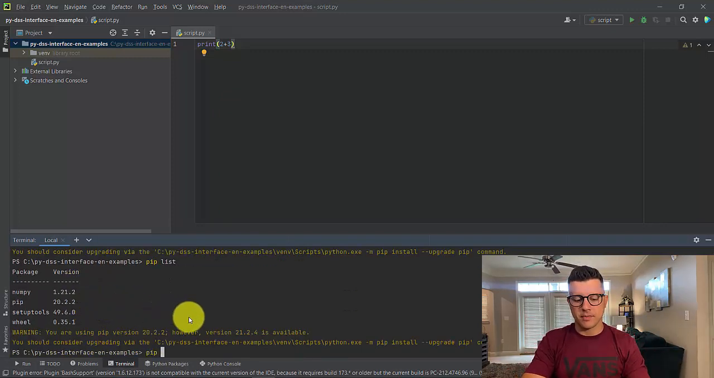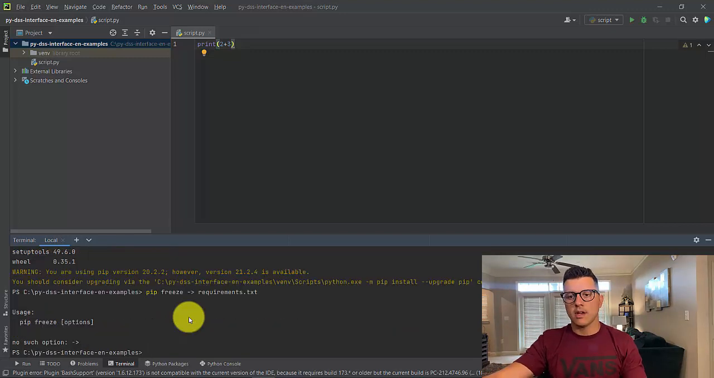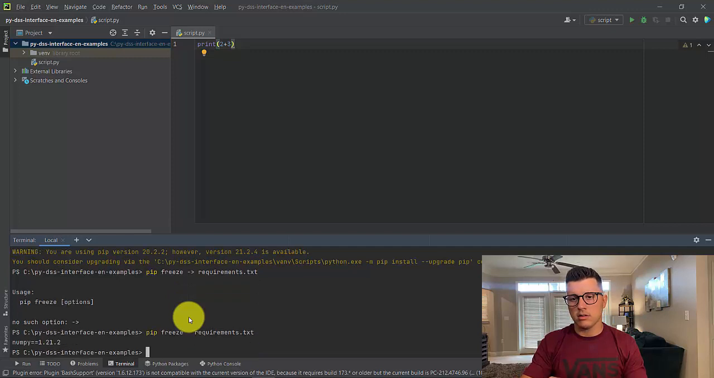To do that, you can go to the terminal again, where we were, and say pip freeze, and then dash, and then greater, and I'm going to give it a name that I guess is a standard, requirements.txt. So when I do that, no such option. Okay, something different here. Let's see what happened.